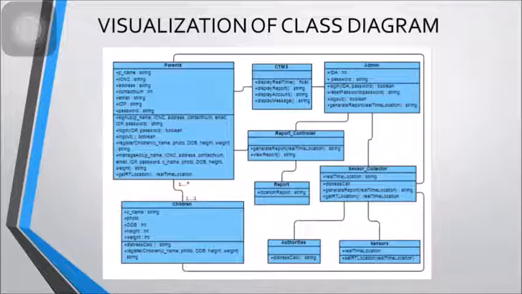As for the parents class, the attributes are the parent's name, the IC, address, contact number, email, ID, and password. For the methods or operations, the parents can sign up, log in, log out, register children, manage account, and get real-time location. As for the sign up, the attributes are all of the attributes that are needed for the parents, and the return type is string. For the login, the ID and password are needed.